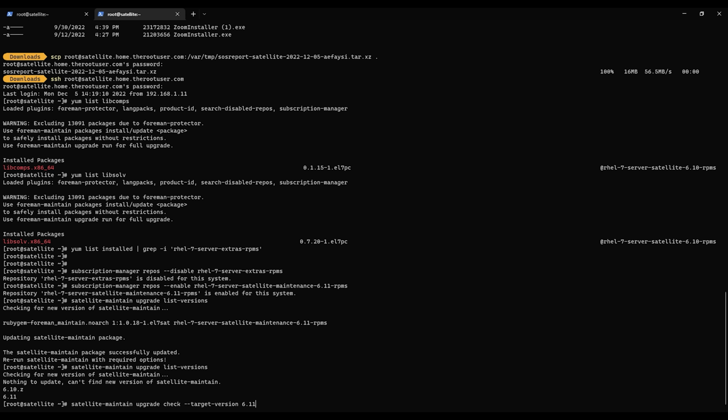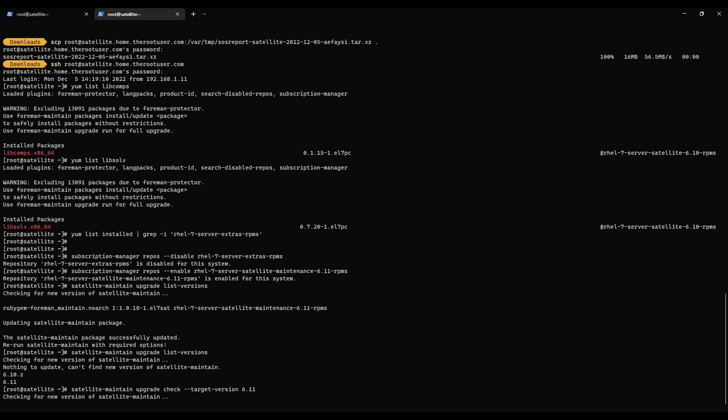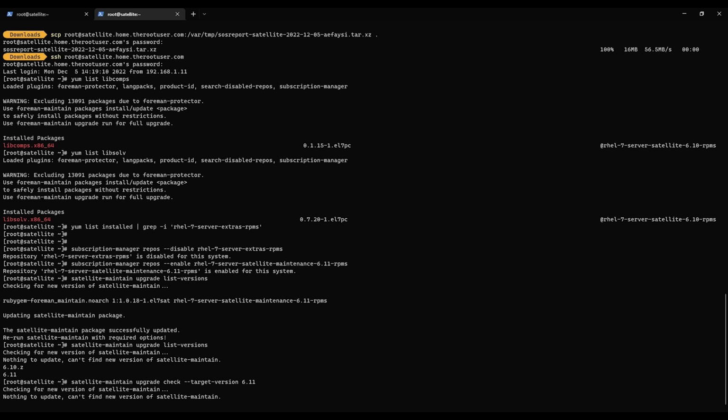If we were going to just upgrade to the latest version of 6.10, you would just change the target version to 6.10.z. This is going to check everything in Satellite to make sure there's nothing that's going to cause the upgrade to fail ahead of time. Then basically the only thing we need to change is to either fix any issues that come up, or if it's all clean, change the word check to run and run the command again, and it will actually implement the upgrade at that point.